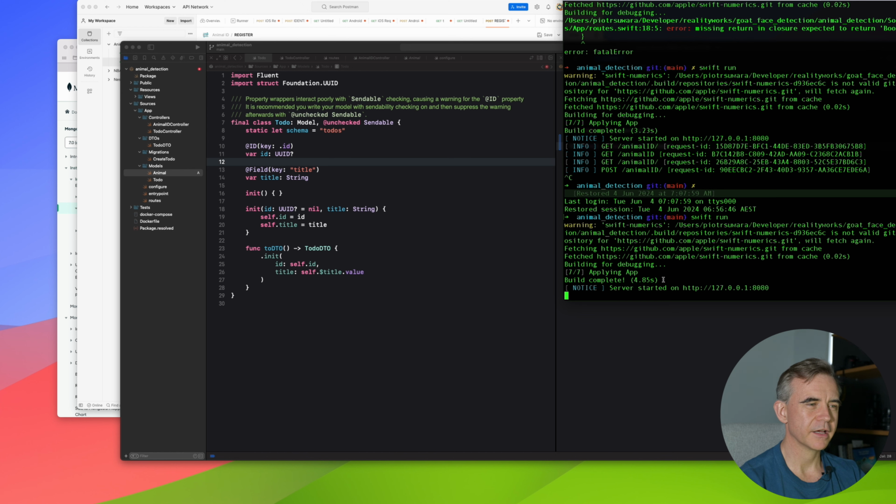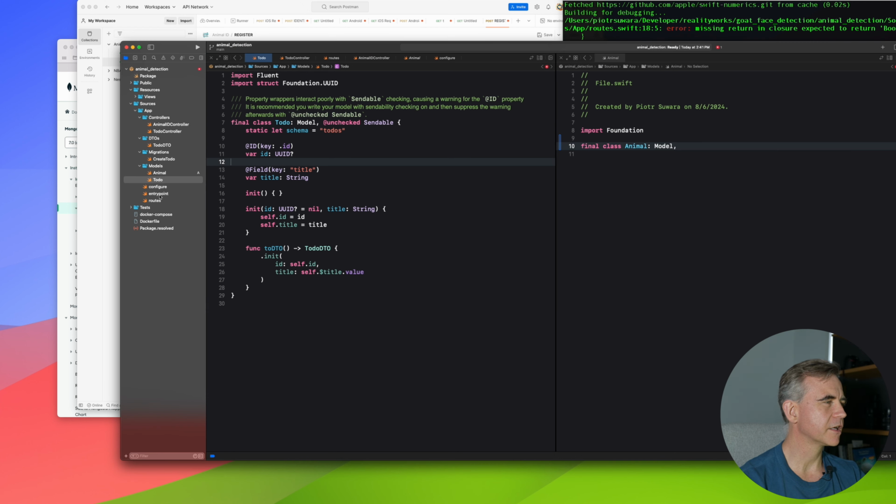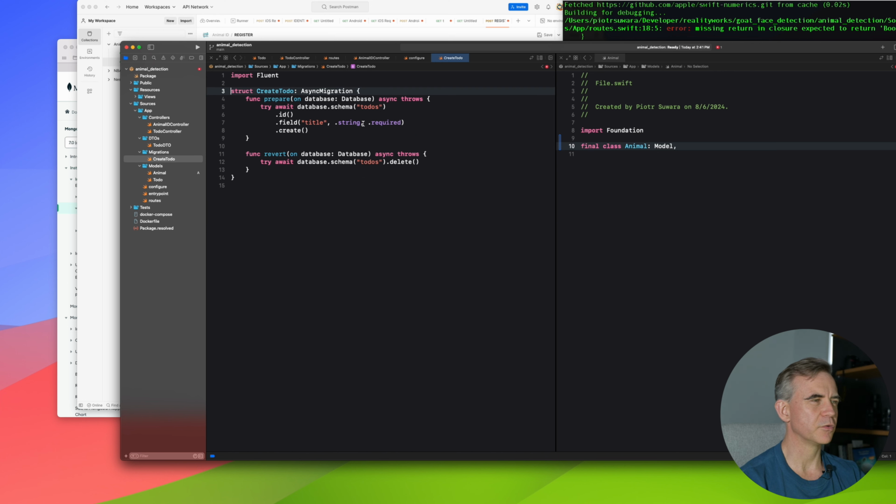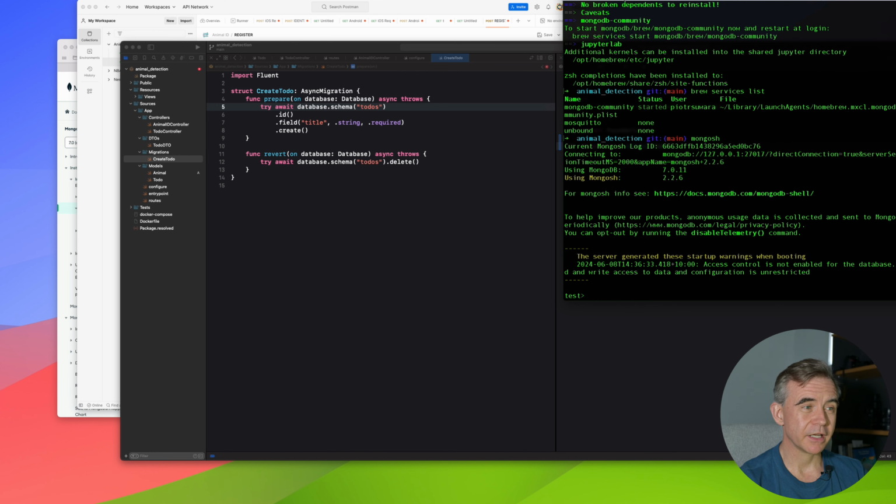Now, applying app. Now, did it connect? Configure. Migrations, create to do. We don't really need to. What is create? Add. Okay, so if we have create to do, what would this do? It would create a schema, database schema, ID field create, right? So if we then go into our database here.